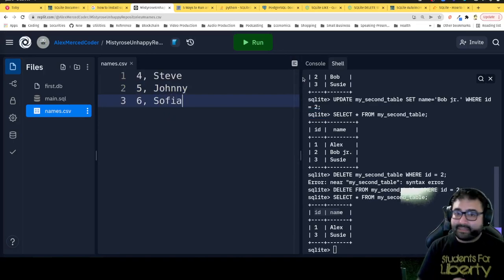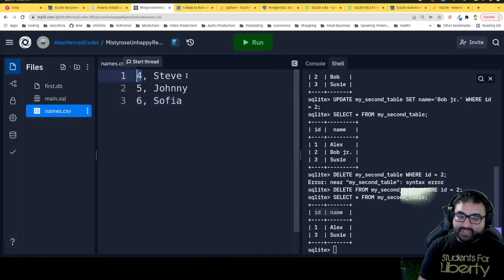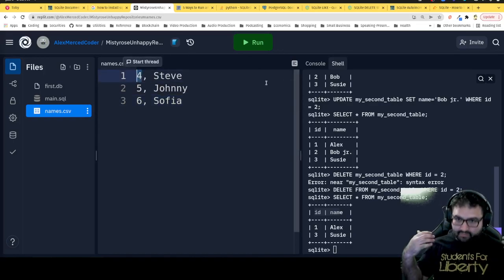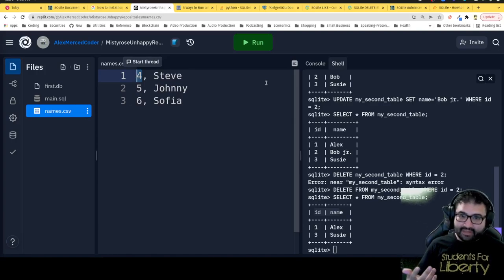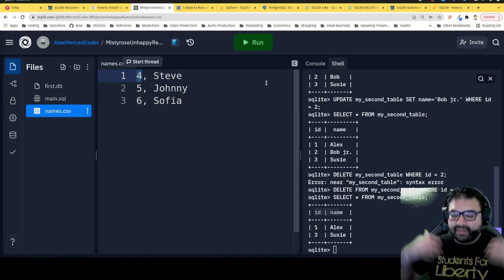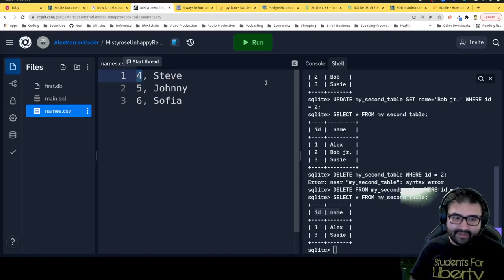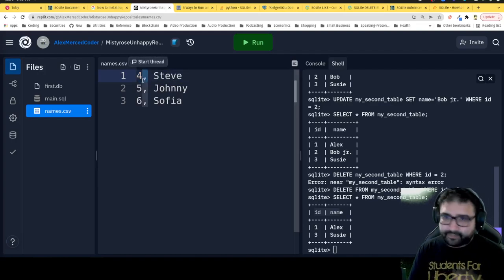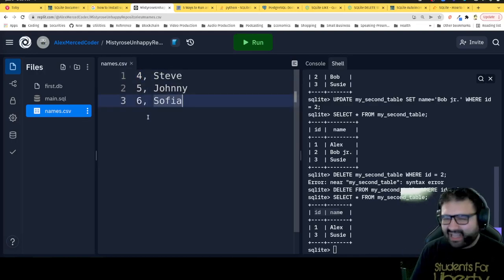We have a comma separated value file. Again, each row represents one record, and then the values of that record are separated by commas. There are other versions of this: tab separated values, semicolon separated values. You can use any what's called a delimiter. The comma is referred to as the delimiter. It's the thing that separates things. A comma is a typical one.